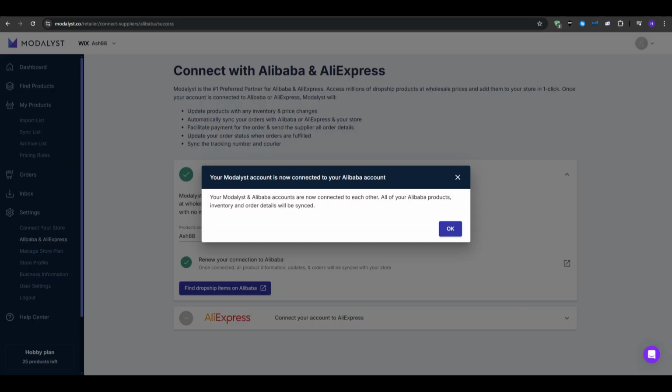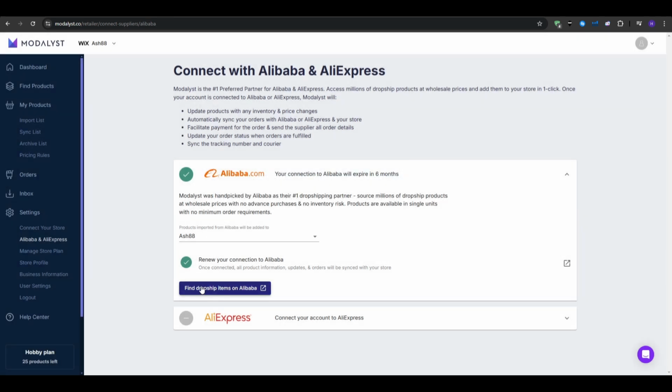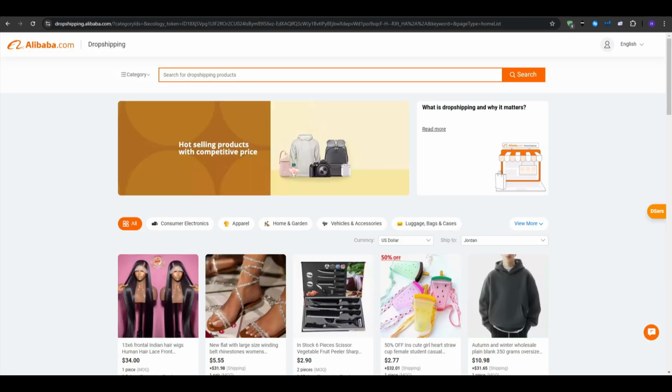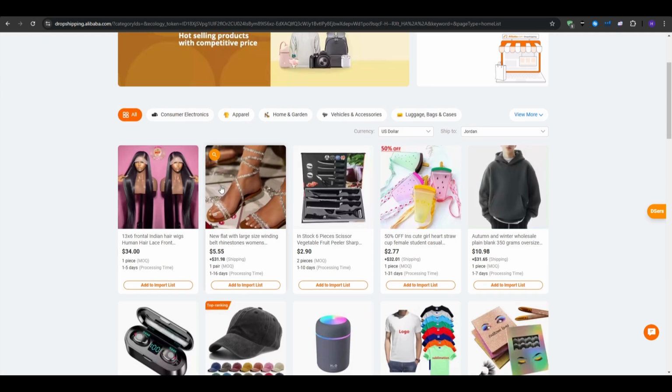So as you can see, once the two platforms are connected, it will show me a check where it says that my Modalyst account is now connected to my Alibaba account. If you see this message, it means you've done everything correctly. Next up, you want to click on the find dropship items on Alibaba. This takes me to alibaba.com where I can actually start browsing for items and then choosing to import them onto the store that we have created.